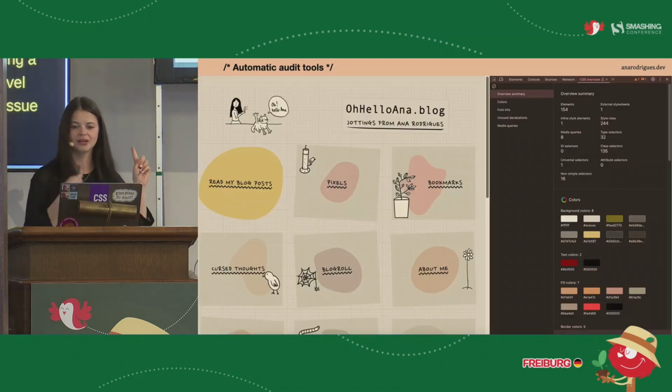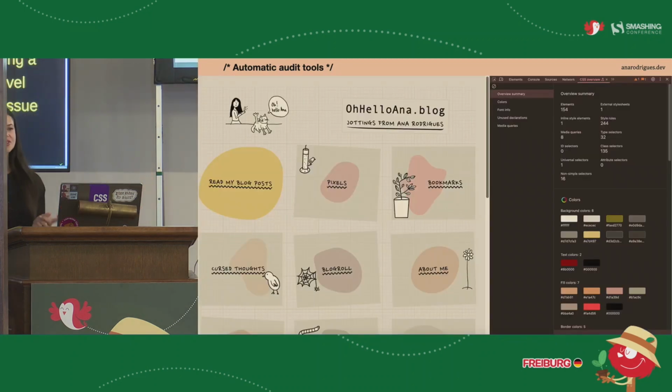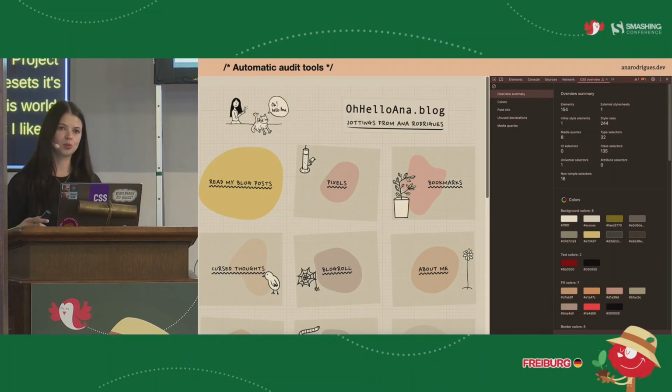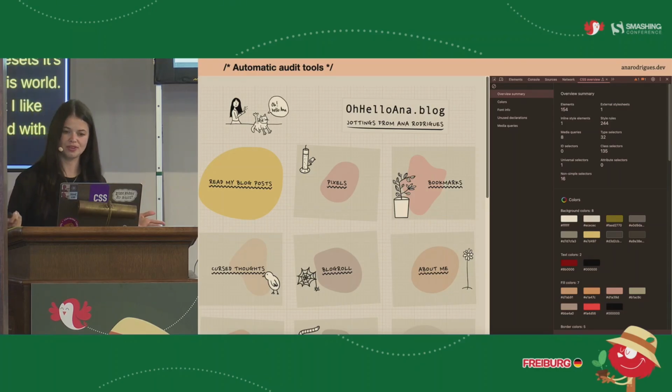In Chrome DevTools, there's a simpler overview of your CSS. I've had some shaky experiments with it, but what I like about it is since it is integrated with the browser, if you click on the things mentioned, it'll take you straight to the element where that styling is being used. And it does things like colors, fonts, unused declarations, and media queries.